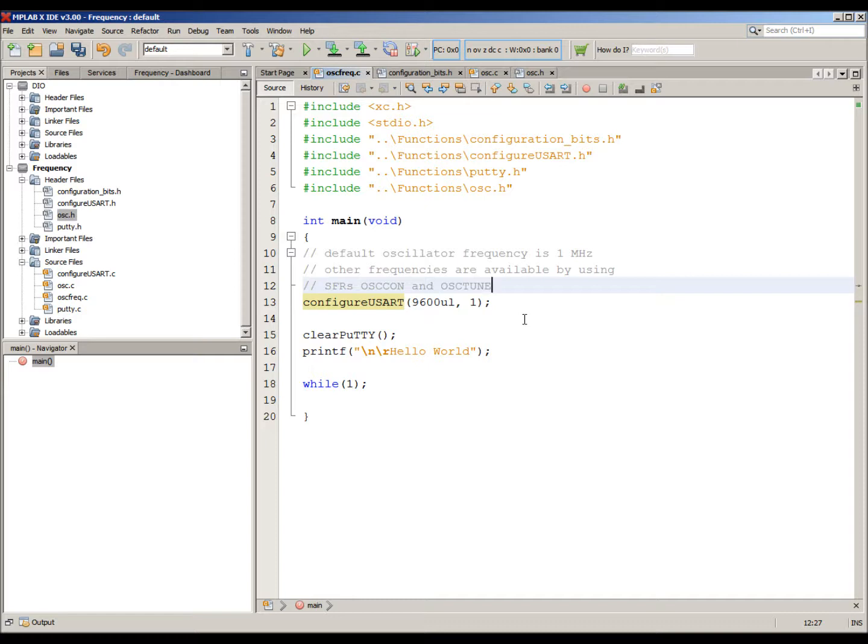Other frequencies are available. And they're available when you use these special function registers, OSCCON and OSCTUNE. SFRs are like the TRIS and PORT SFRs that we've seen. You set the bits to do the functions you want. Okay, so let's look at these functions.